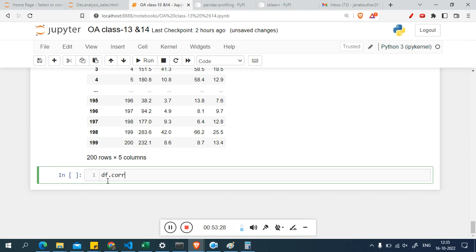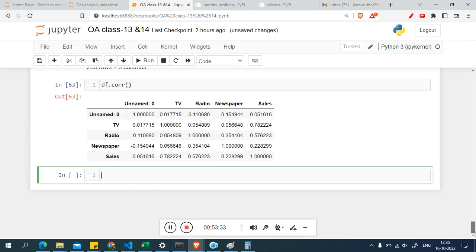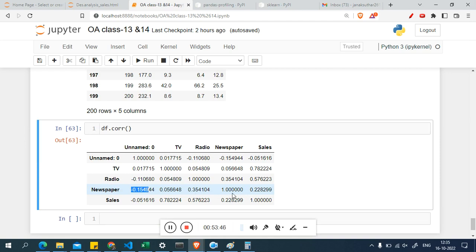Before that we already discussed how to find the correlation. You just need to type corr and you can identify the correlation, and that we already discussed. Now we can easily see that newspaper has an impact on the sales. Newspaper and sales, the correlation is 0.228.